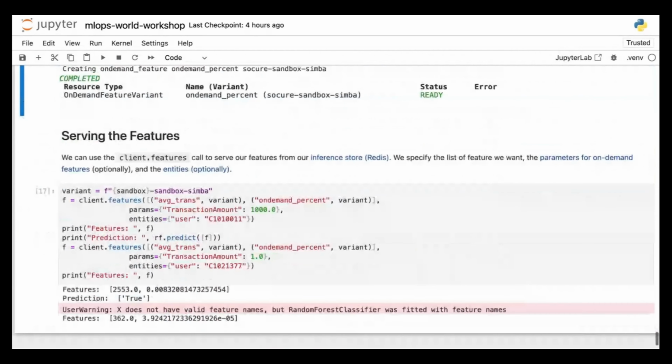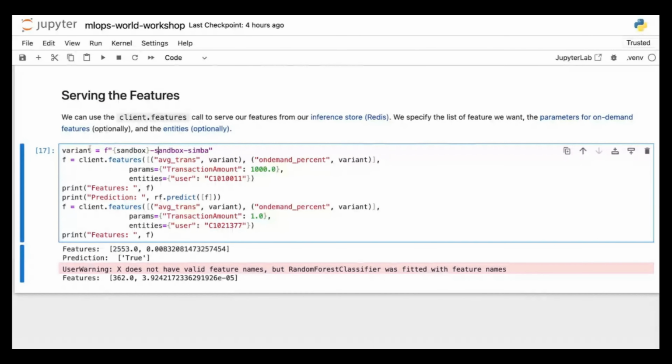And how does that look in practice? Well, I call client.features. I can give a list of my features. So I have two. I have the average transaction on-demand percent. I can give parameters. Parameters are things that come at request time. For example, the transaction amount might come at request time. I can give entities. Entities are like the user ID in this case.